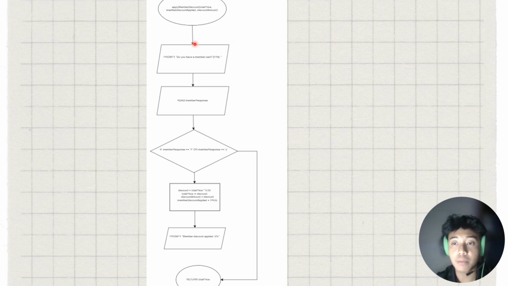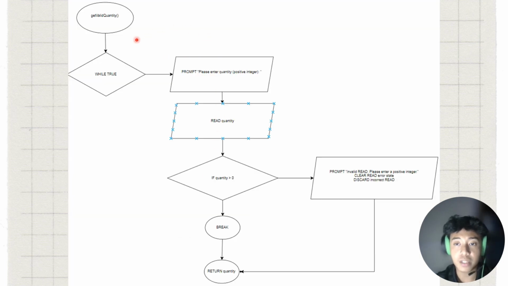Next, the apply member discount function. This function will apply a 5% discount if the customer has a member card and return the total price here. This one is the get valid quantity function. It ensures the quantity entered is a positive integer. If the integer is negative, then it is invalid.